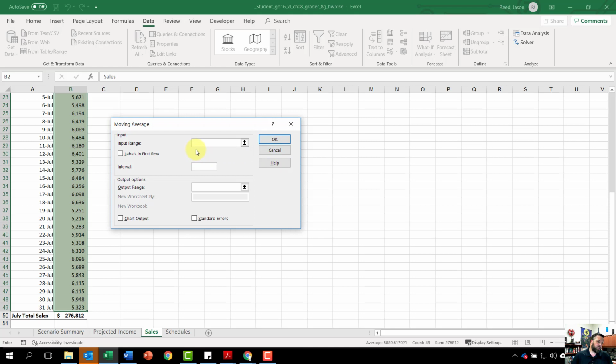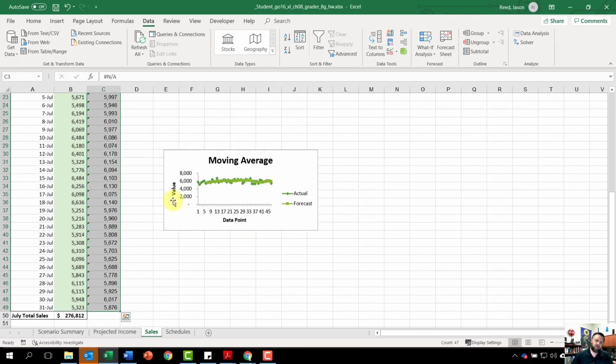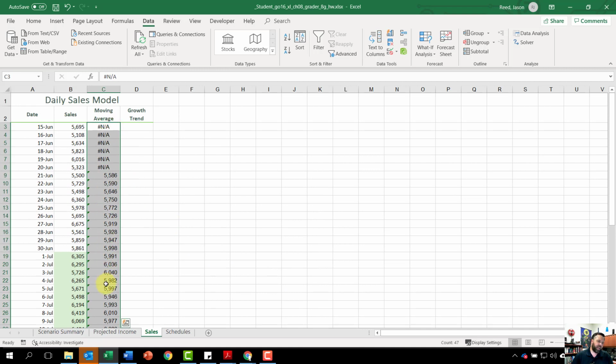So our input range is going to be B2 colon B49. Our interval is going to be 7. And our output range is going to be C3. And select labels in first row. And also make sure you put a check mark next to chart output. Check mark here, check mark there, hit OK. And now we have a moving average chart, and it put in our moving average in cell C3 all the way down.